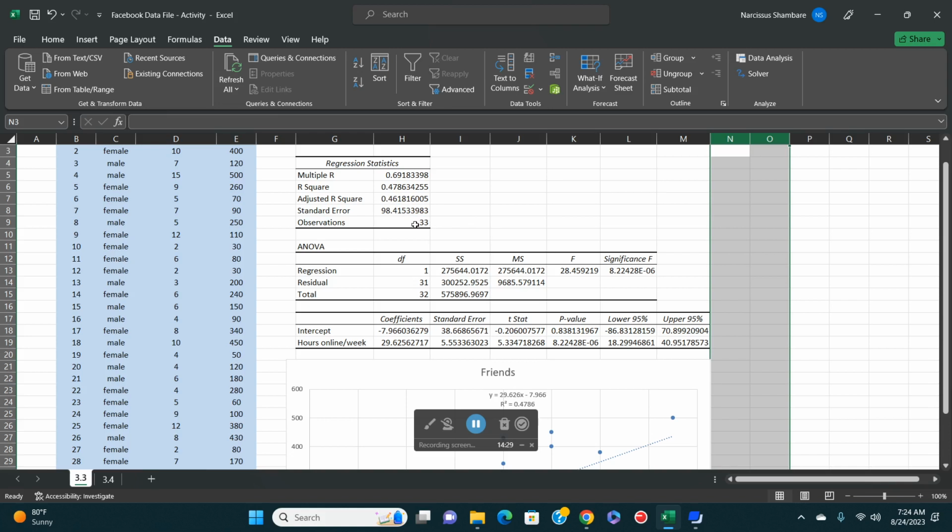Okay, so otherwise observations is the sample size, and then the ANOVA, analysis of variance, is actually showing us the ultimate result here, that the relationships are statistically significant, right? Because this number here is actually to 6 decimal places. What does this actually mean?